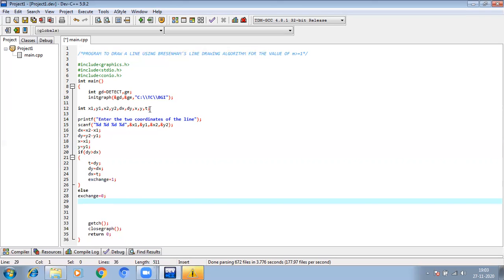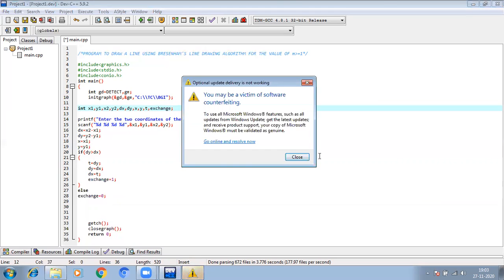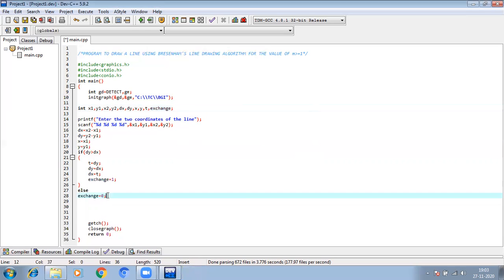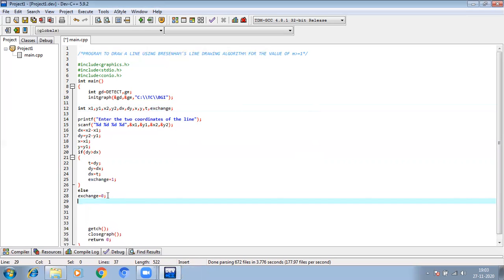So, since I have used another variable, I need to define it as well. See, I have defined this. Whatever new variables you are using, you always need to define them. Otherwise, you know that in C, it will give you an error.